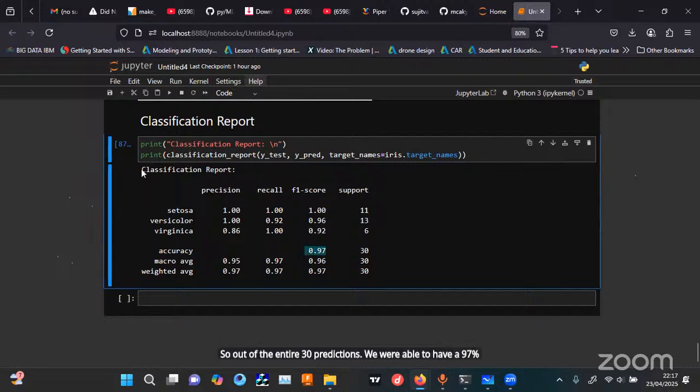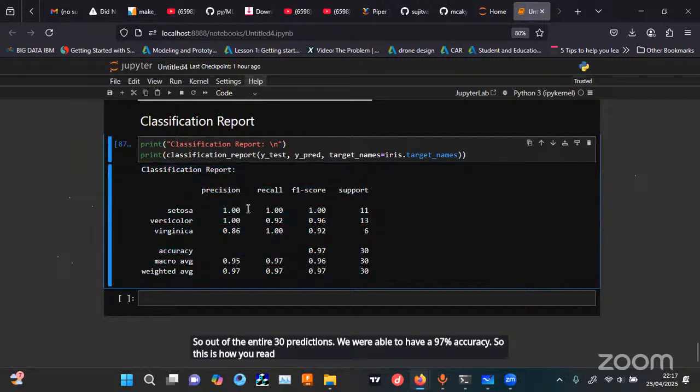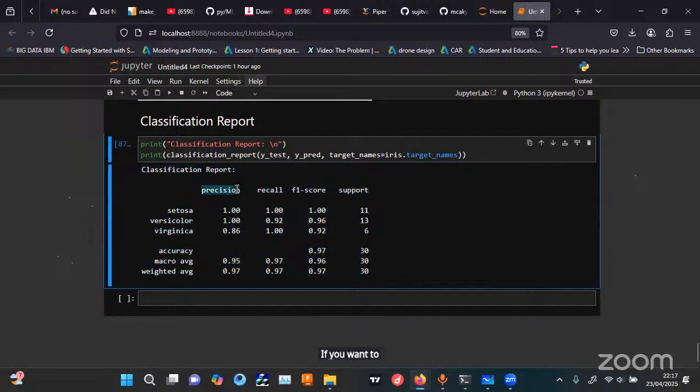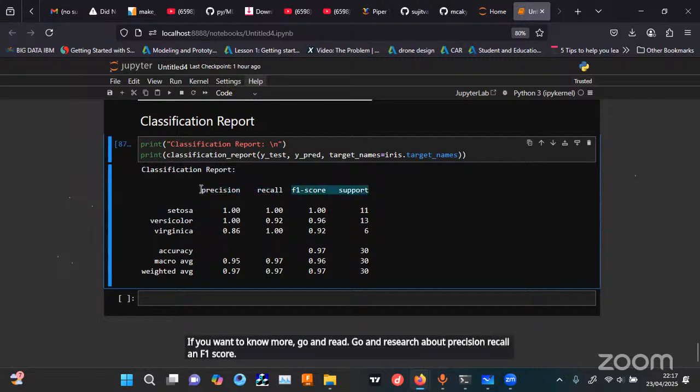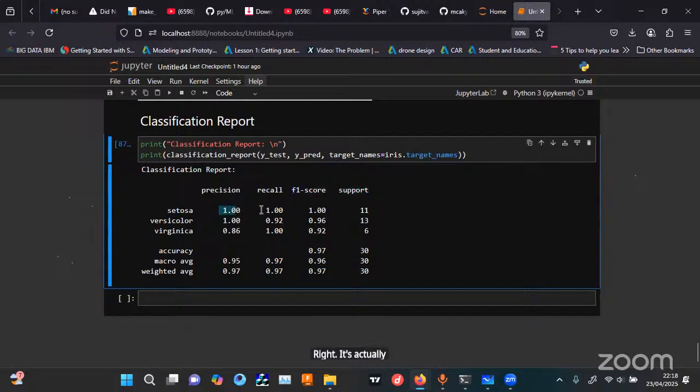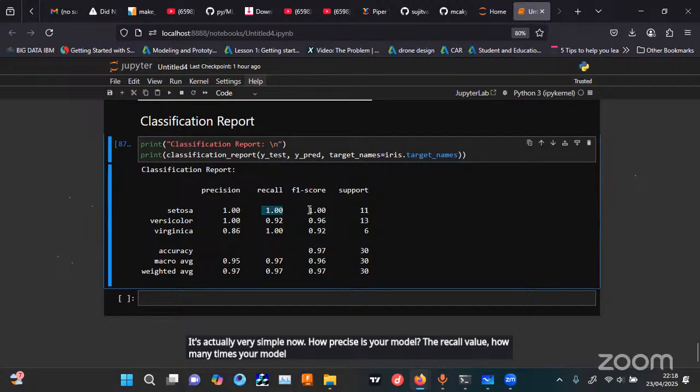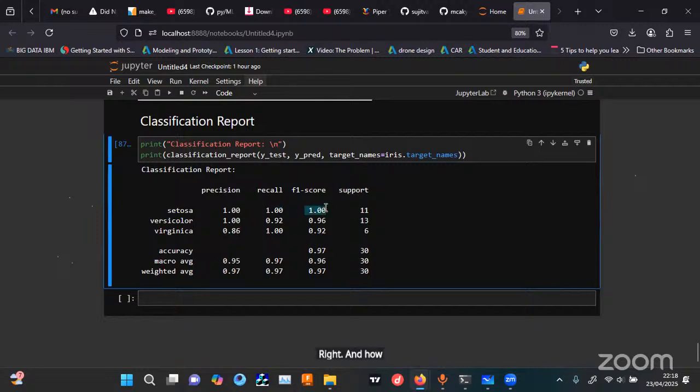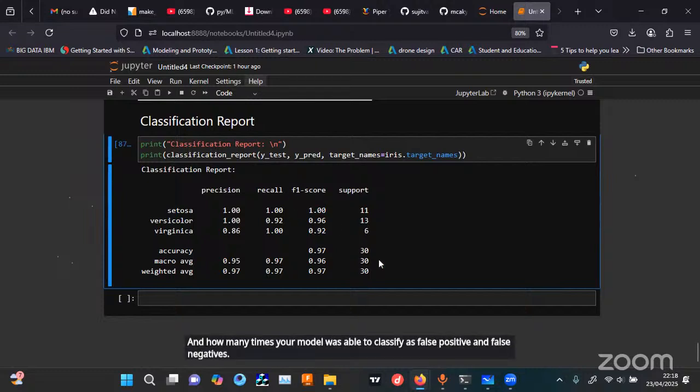So this is how you read a classification report. If you want to know more, go and research about precision, recall, and F1 score, right? It's actually very simple. How precise is your model? The recall value, how many times your model got it right? And how many times your model classified wrong as right, false positives, and false negatives. So just go ahead and research this.